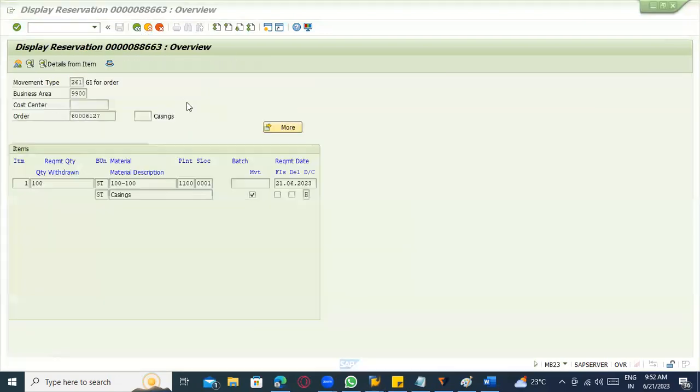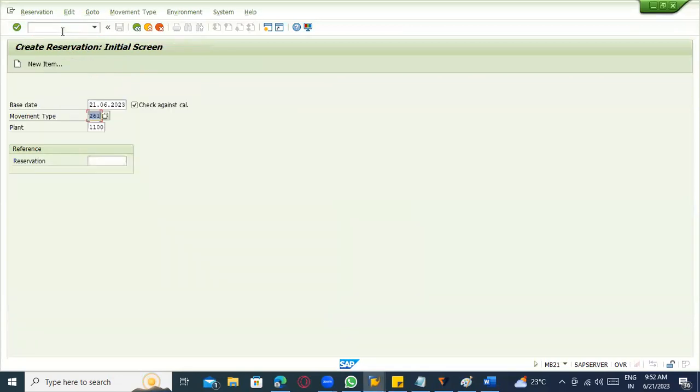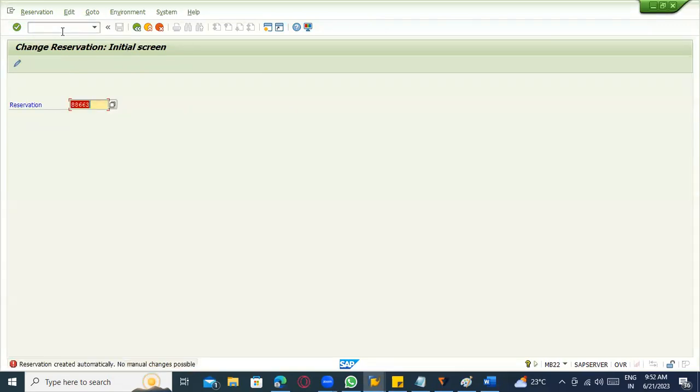So any questions on this one? This is the reservation. We can create a reservation manually, or the system can create the reservations automatically. One more thing: when it is automatic, there is no manual change. It is created automatically. So you can see this, and we can also look into that.